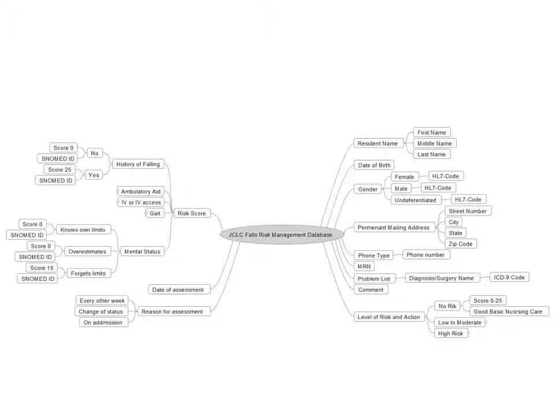That way we can change it if, for example, we need to add some new types of phone numbers. We can easily add them. So that's going to be a lookup.